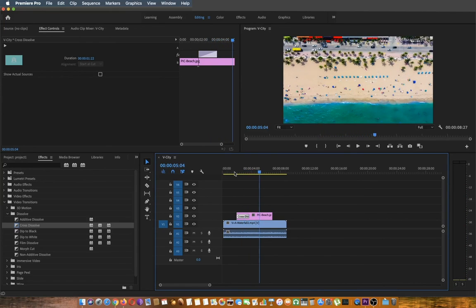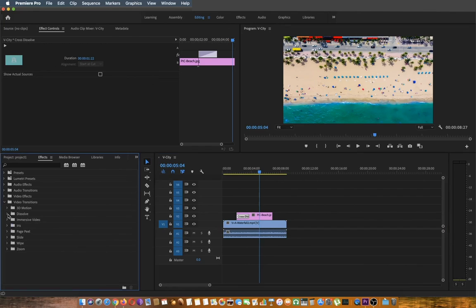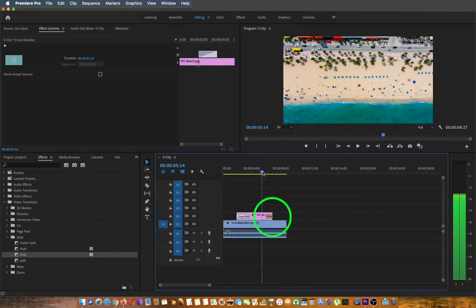Pretty simple transition. You've seen it before. So we've successfully applied that's the cross dissolve transition. So now let's go down and let's close the dissolve folder and let's look into the slide folder. Let's use one of these slide transitions. Just use slide. So click on the icon, drag, drop, let go, and now the transition has been applied.